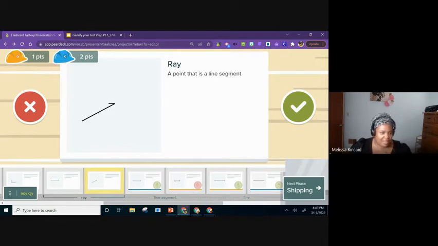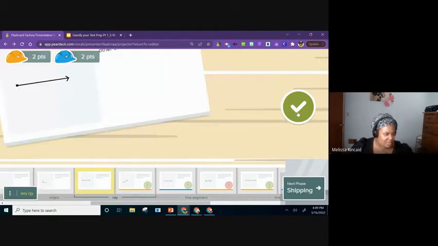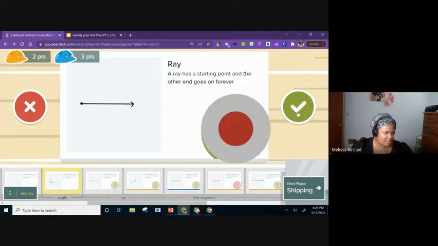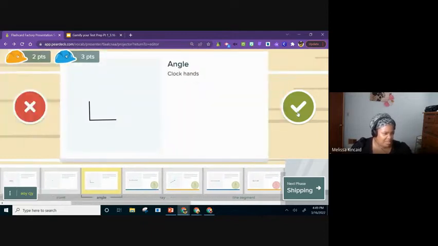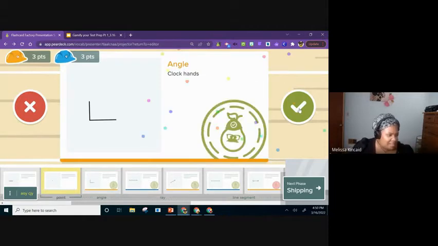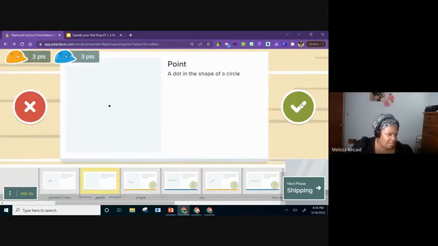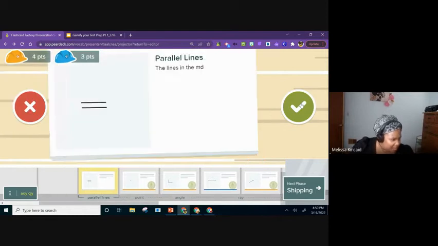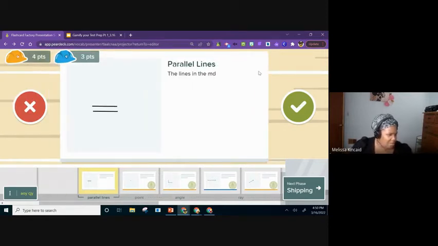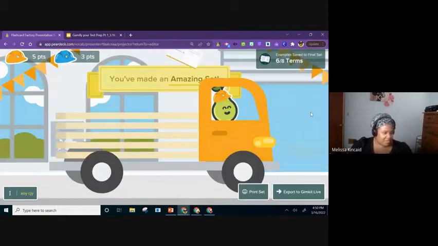That's a ray. That looks good. Great. That looks like a good ray. Keep going. That looks like a good ray. I probably should be reading definitions, but I'm not. I'm sorry. That is an angle. Perfect. Like clock hands. I love it. That is a point. Boom. And then we have one more, parallel lines. Also, that looks great. Parallel lines.